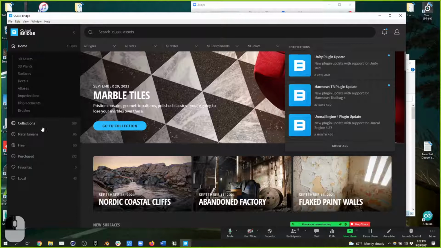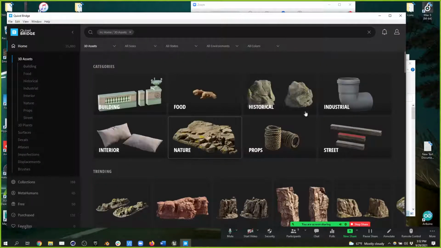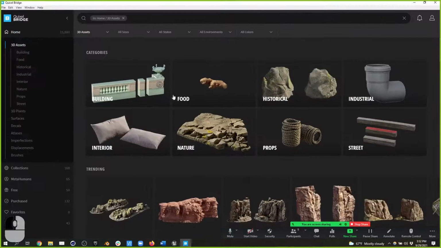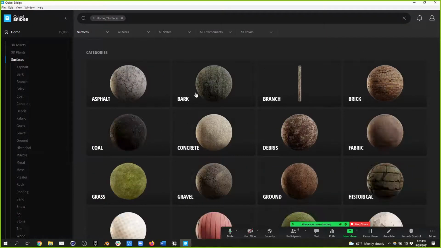So let's take a look at Quixel. Things are here on the left side. You have 3D assets. You have plants, right? You can put these plants into your foliage systems, ready to go. You have just materials. All of these materials are instances based off of one Quixel master material, which is super cool. Categories like that.